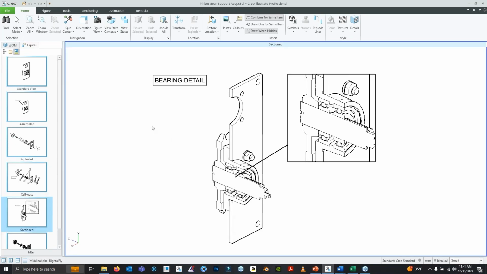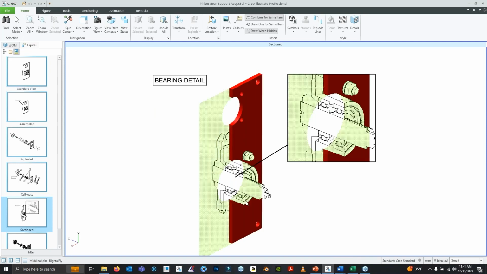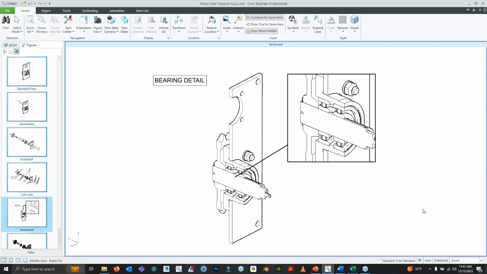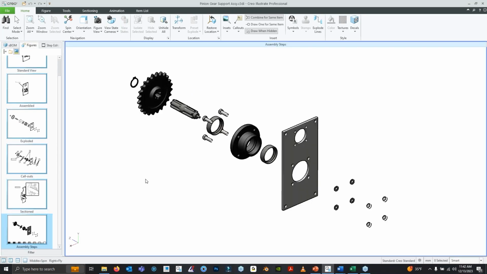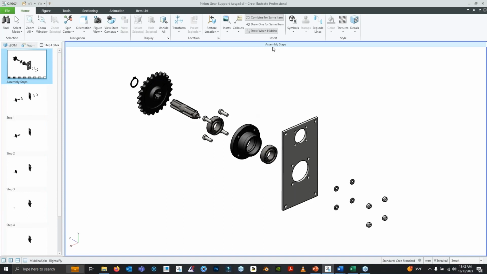Another type of illustration we might see is a section view, and basically an inset that blows this area up to be able to see within a separate window. We have the ability to add freestanding notes or notes that are pointing to a part or assembly.